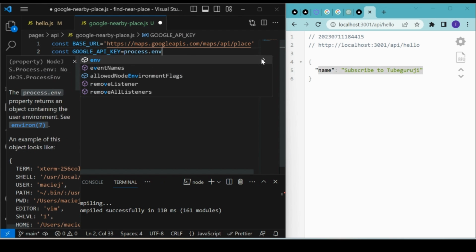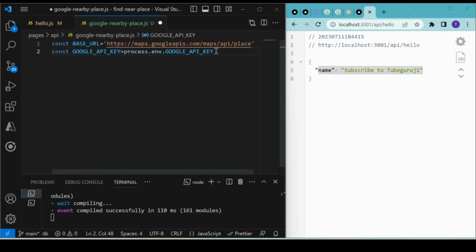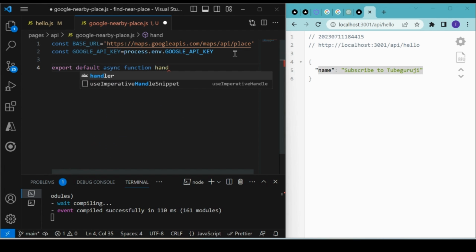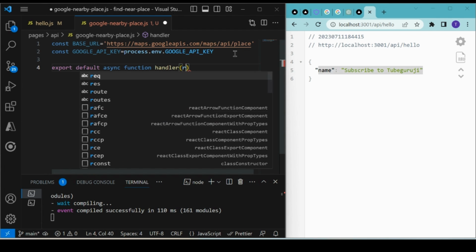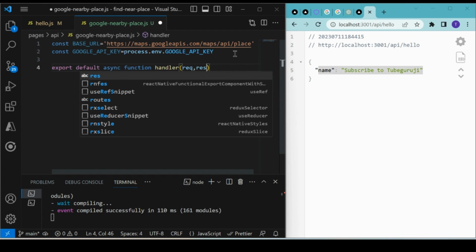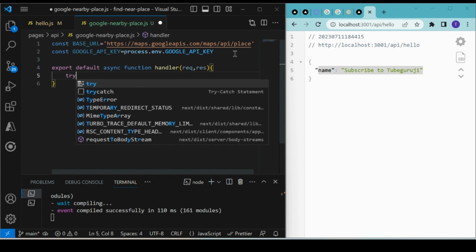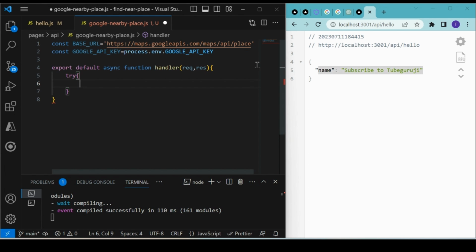process.env.GOOGLE_API_KEY, which we stored in a .env file, right? So whatever you stored in the .env file, you have to access like this: process.env and then the name of the variable. Then write export default. This will be an async function, and let's write handler, and this handler has a request and a response. Okay, like this.